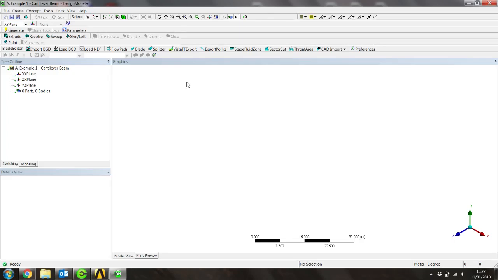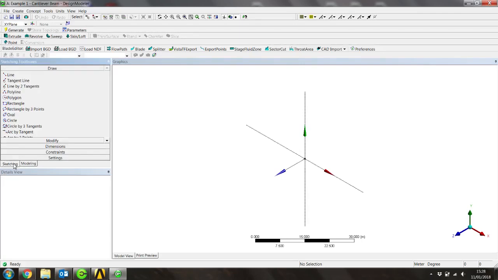So notice the windows we have. We have the graphics window here, we have the tree or project outline here on the left hand side, and we have a details window underneath. Currently we don't have anything drawn, so there's not really any details to see so far. The next thing to notice is you have two tabs here, sketching and modeling. So if you go across to the sketching tab, this contains all your drawing commands. Before we do anything, the first thing to do is go up to units and check that we are using millimeters.